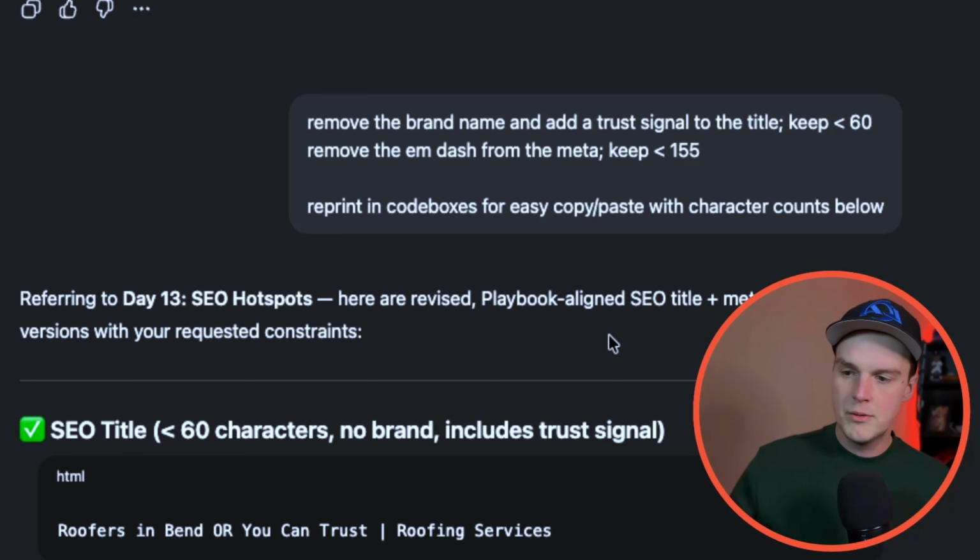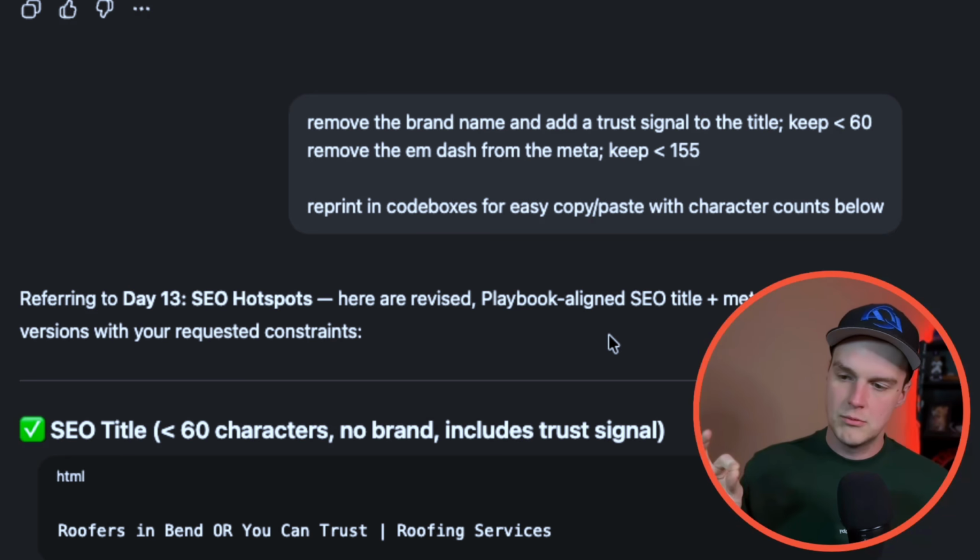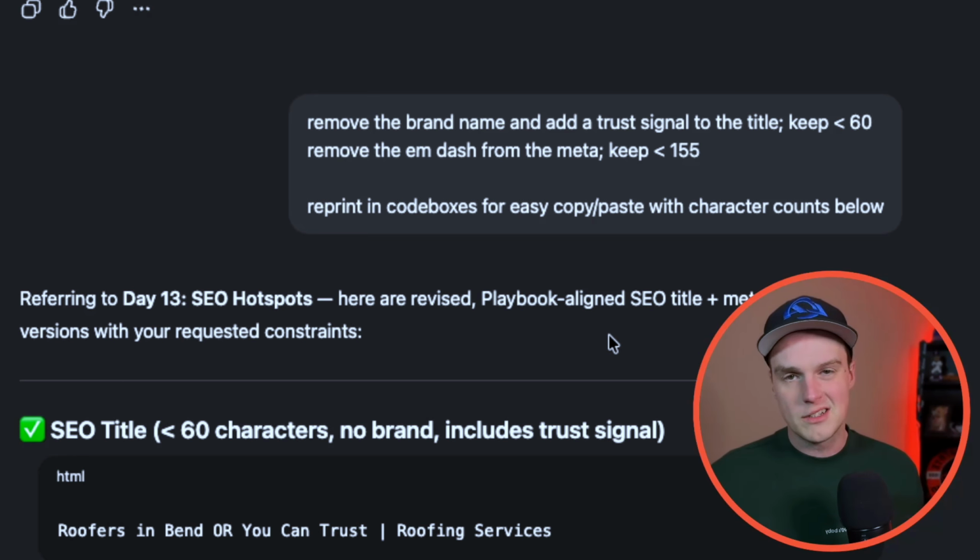So I told it to remove the brand name, add a trust signal. I'm trying to keep the character count in the parameters that we like. And then I also told it to remove the em dash from the meta description because it just doesn't show up right in the meta description. And we all know that's a clear-cut sign that you're probably using ChatGPT, even though we know that the em dash totally exists in English. And so it kind of stinks that that's the case. But if you use AI, you know what I'm talking about.